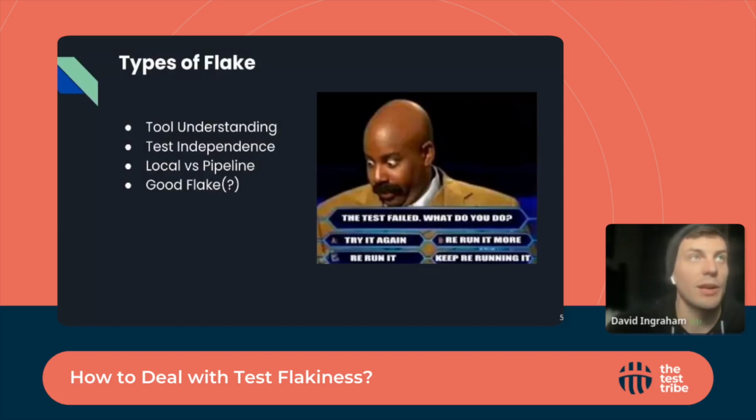So I've organized some types of test flake that I've seen throughout my career into these 4 different categories. And I'm sure I've missed some, but I've tried to include as many as I can. The 4 categories that I'm going to be talking about are tool understanding, test independence, local versus pipeline, and then good flake, which, what could that even mean? Why would flake be good?